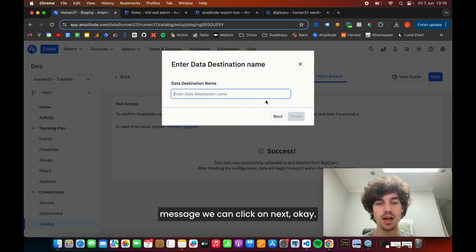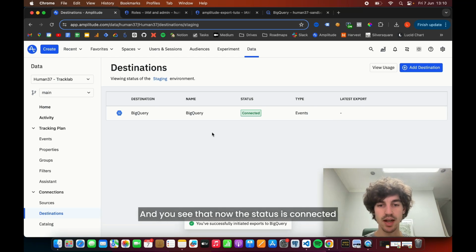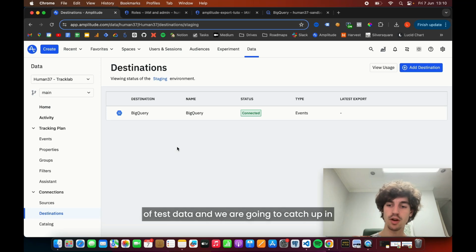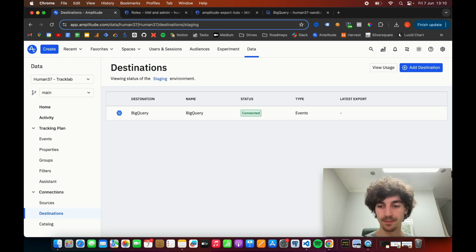Okay, and we can select the data destination name that we are going to call BigQuery, and we can finish. All right, and you see that now the status is connected, and it means that data is going to be exported to BigQuery in a few minutes. So what I'm going to do is sending a bunch of test data, and we are going to catch up in a few minutes to see how it looks like in BigQuery.